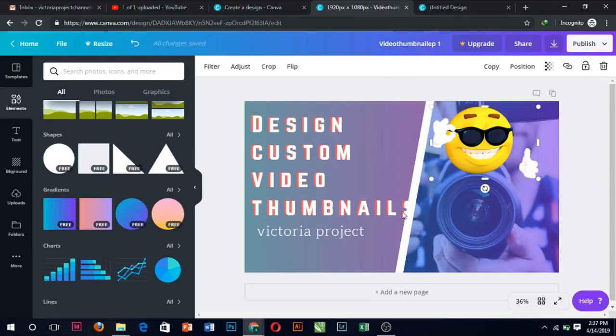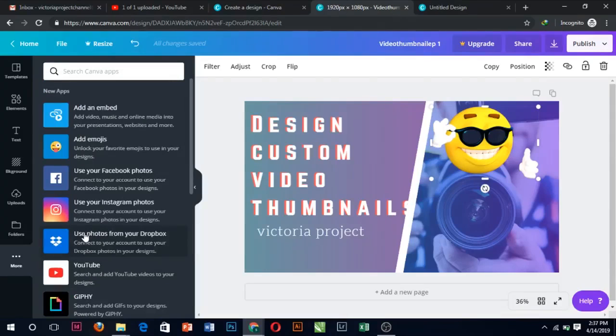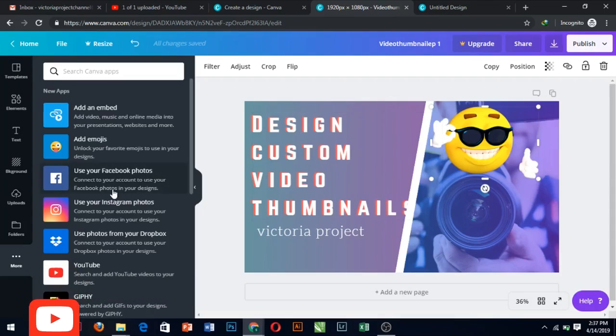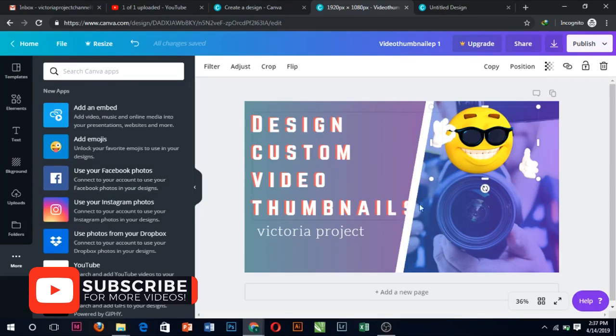It's as easy and simple as this. You just have to keep on working on the designs to achieve whatever you want to achieve. You can put your logo, change your color. Okay, here you can add a video link, music link. You can blend it into your designs. You can add emojis. You can use your Facebook photos. That means you connect your Facebook to your account. You can use your Instagram photos in place of using the uploads method.